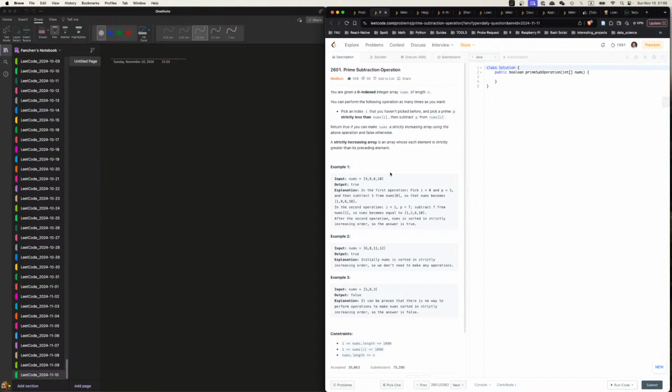Okay, so I have this. You can perform the following operation as many times as possible. Pick an i that you haven't picked before, so each one can only be picked once. And pick a prime p strictly less than nums[i]. So I need a prime list of 1 to 1000.